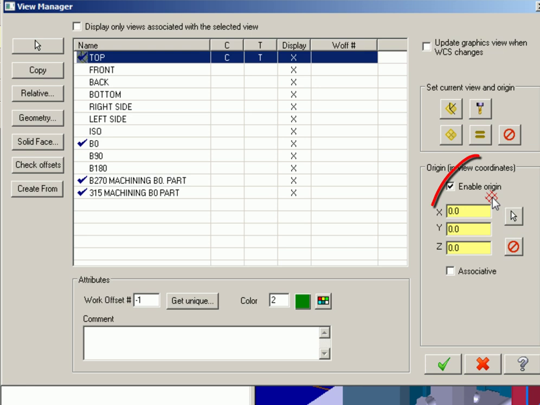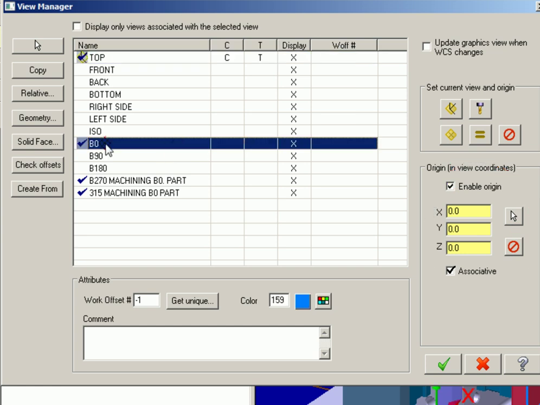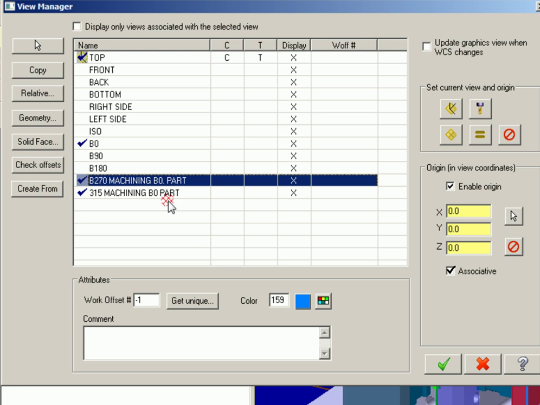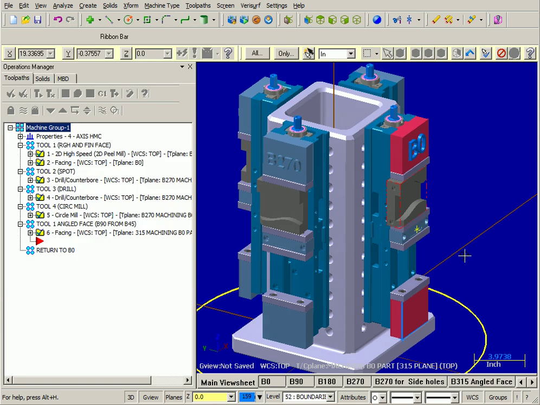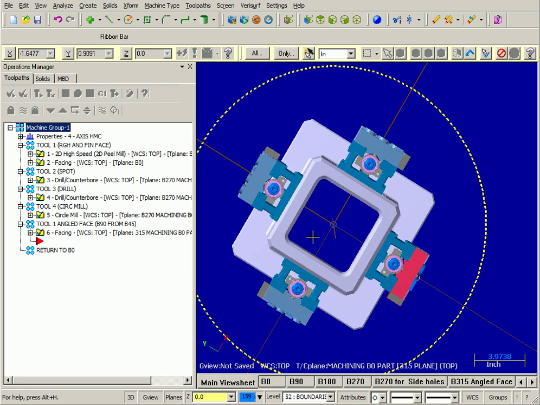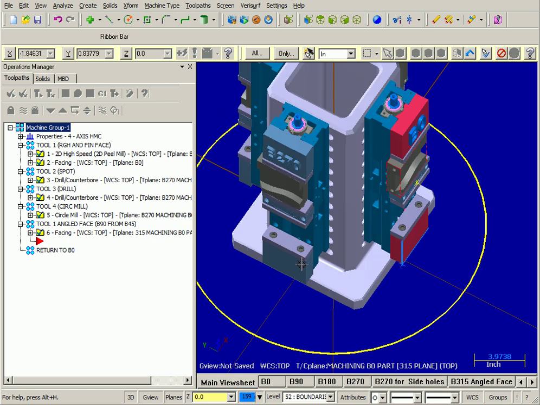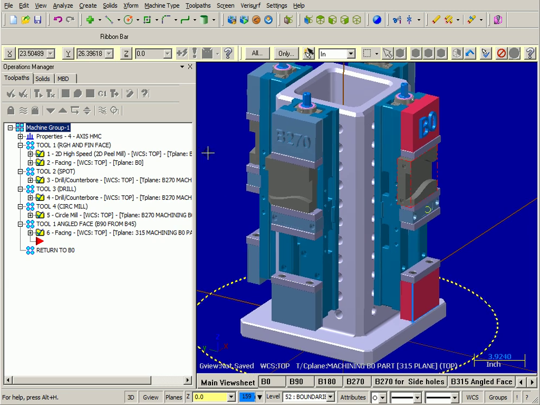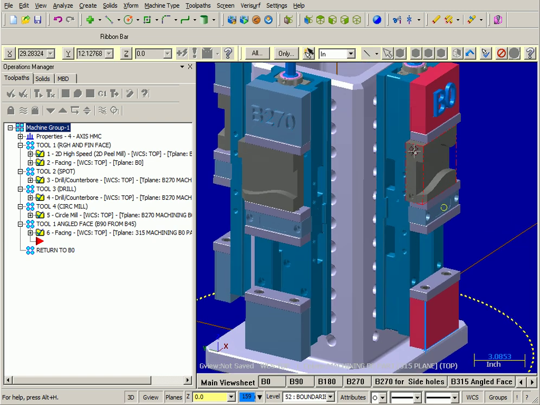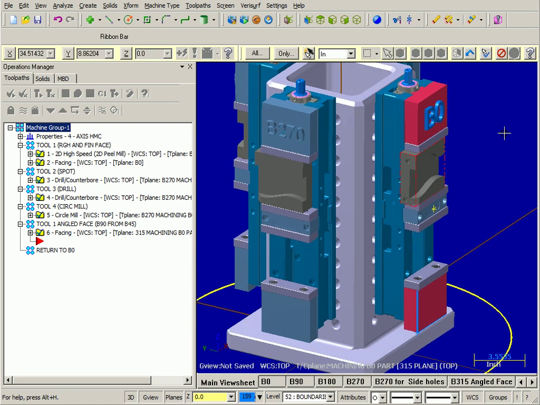My origin for all these views is the center of rotation, X, Y, Z, 0. If I click on these views here, B0, B270, 315, you'll notice none of these views change. And if I go back to the screen, the origin for all these views is the exact center of rotation of the tombstone. Now through our toolpath transforms, we're going to be able to output a separate offset for each part and for each side of each part. So you'll be able to independently control features.